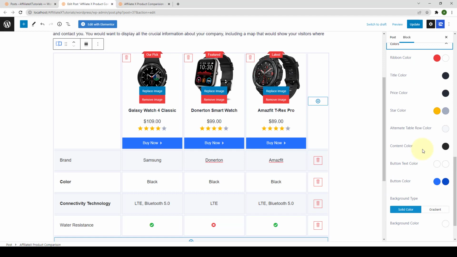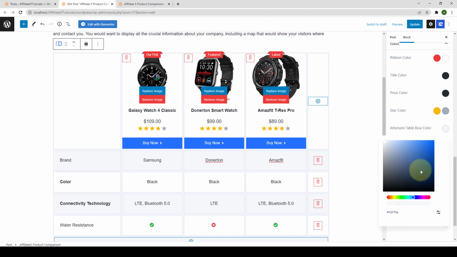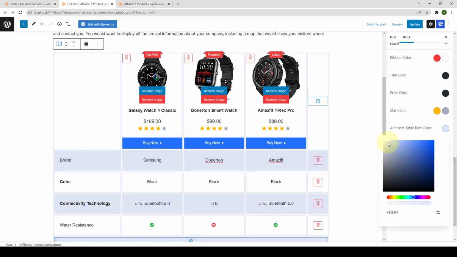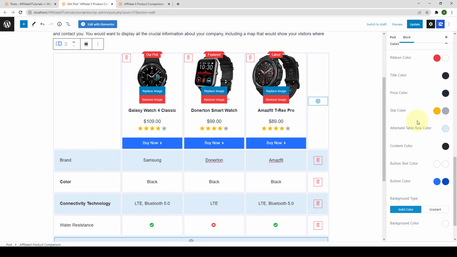Under colors, you can set colors for various components of your product comparison block. You can select, add and readjust the colors as per your wish. So let's say you want to change the alternate table row color. You can click here. Then you can select from the color palette here. You can set the tone by moving around the pointer. Or if you have a hex value that you want to add, then you can directly add in the hex value.